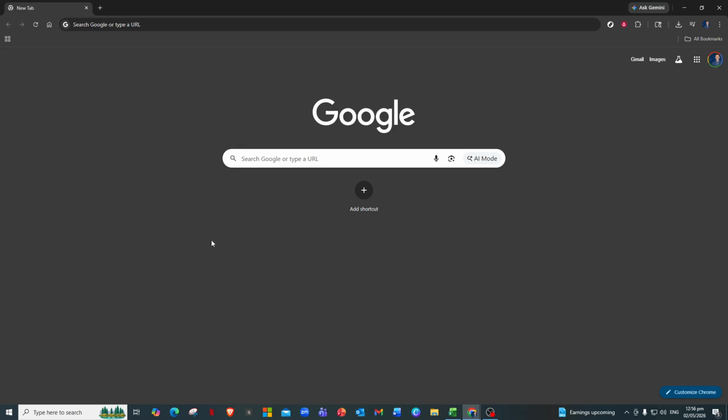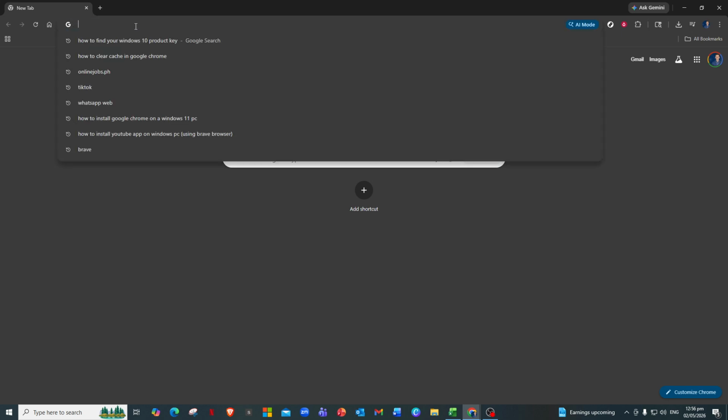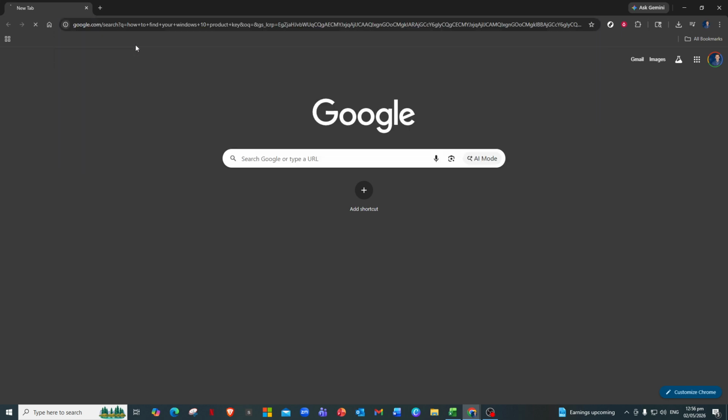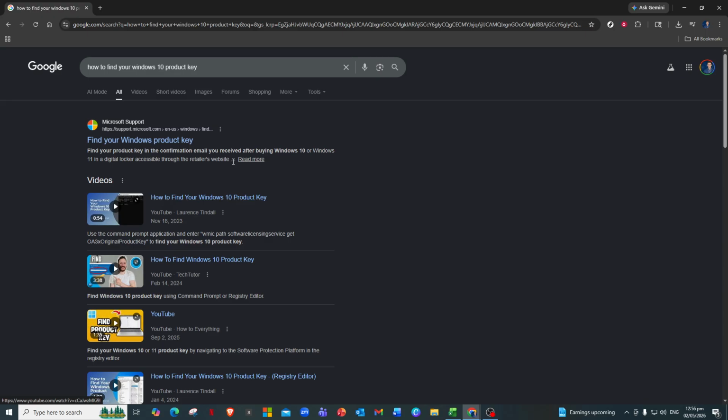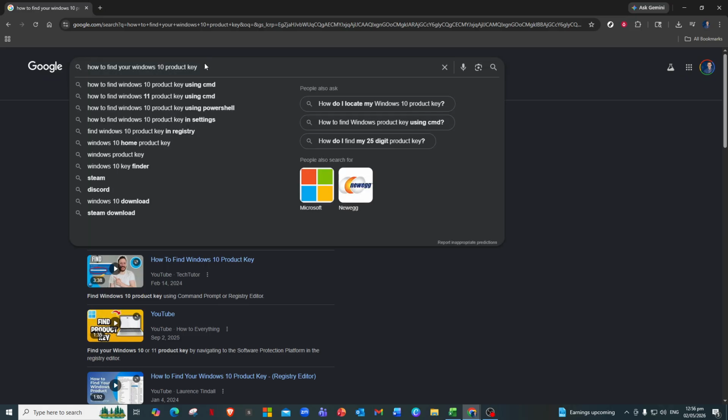First, go ahead and open your web browser of choice on your Windows 10 PC. In the address bar at the top, search for how to find your Windows 10 product key. You'll see a number of results, but you're mainly looking for trusted sources that show you how to use tools already built into Windows, or simple scripts that read the key from your system. One of the most common approaches uses a small command run through PowerShell. Don't worry if that sounds complicated. I'll walk you through it.